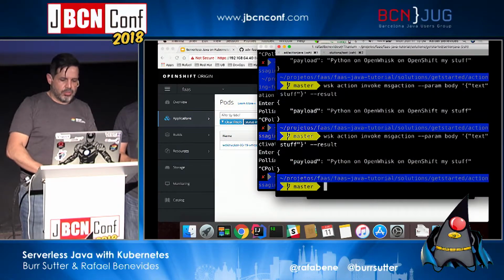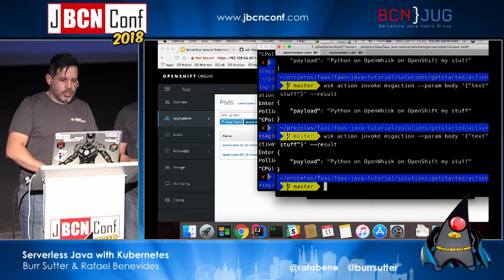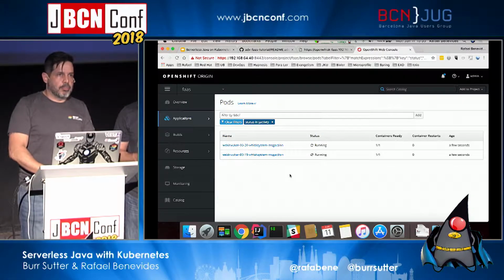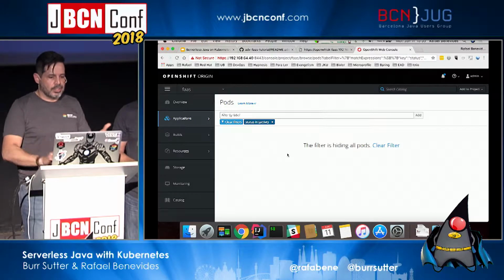So I can invoke several times. And you can see that the pod's created, and then it's not active anymore. That's why it's called serverless.